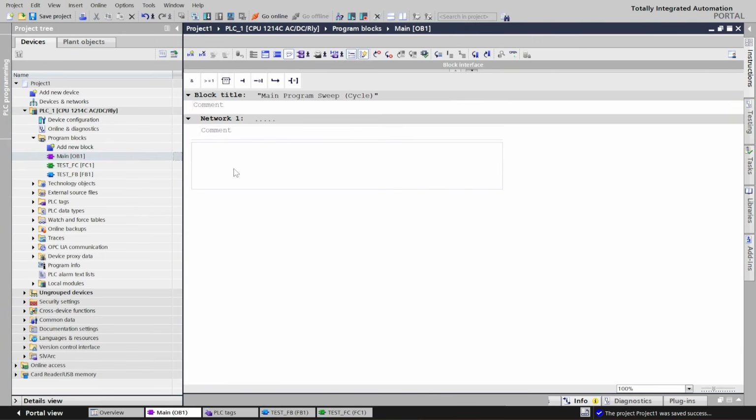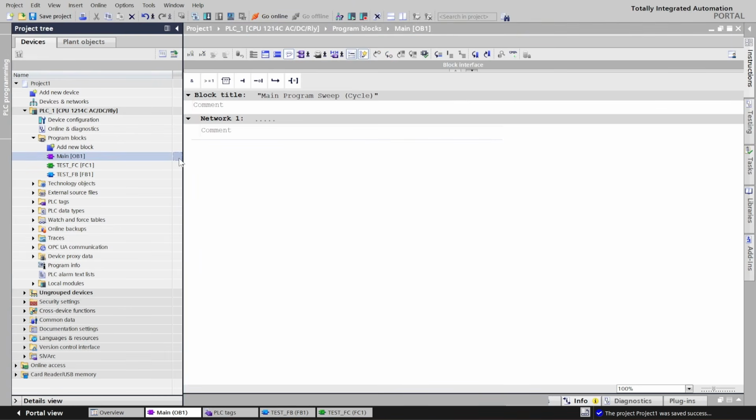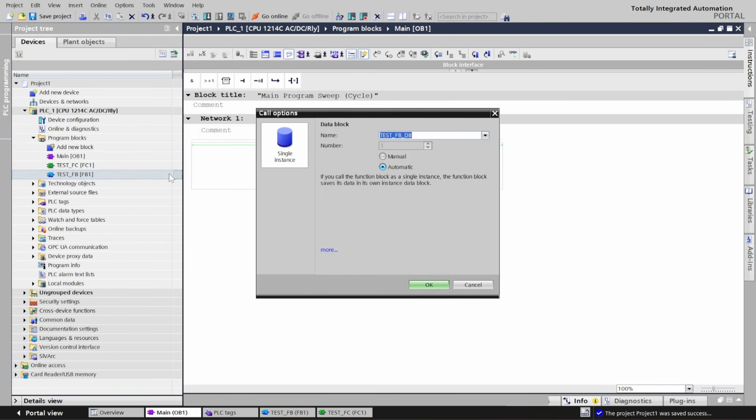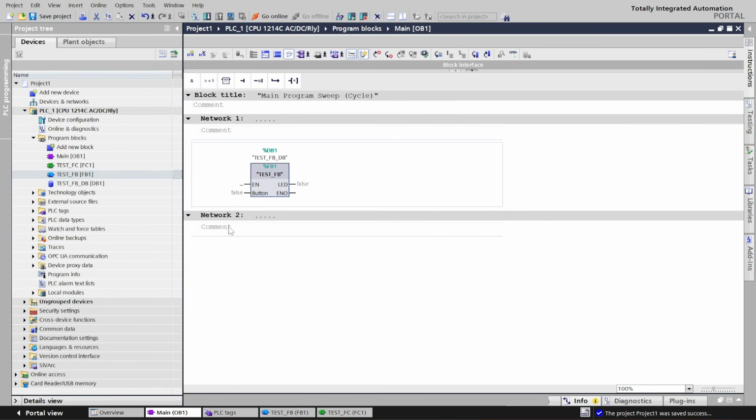So how do you call it? Whatever logic you have in your program, you always have to call it inside the main OB, because all the logic for the PLC is running only inside the main OB, right? If you don't call them inside main OB, they will not be executed. So let's go and call it. You open the main OB, and then basically you just drag and drop. And for the FB, when you drag and drop it, you see that you have a pop-up window where it will create a single instance. And then let's go and press OK and see what happens.